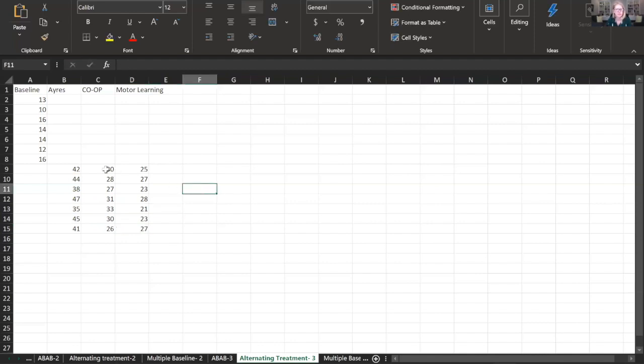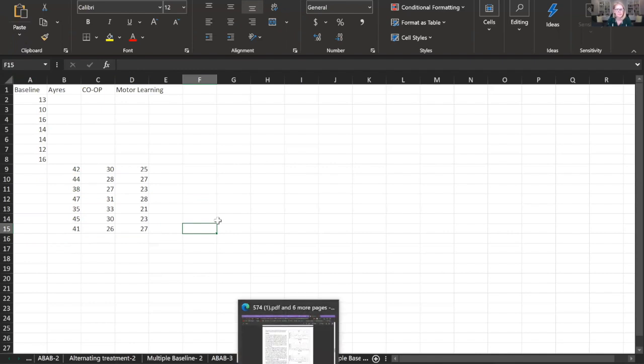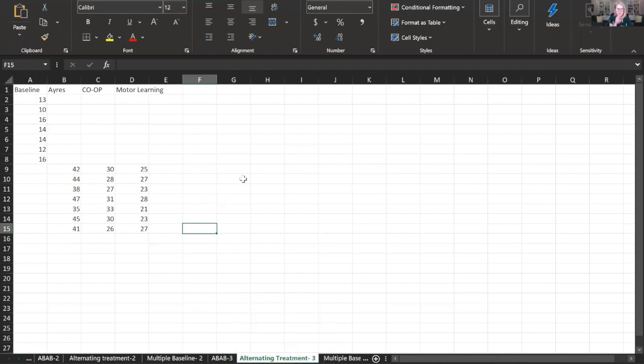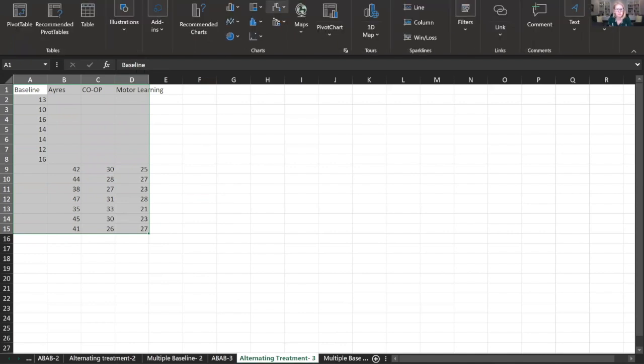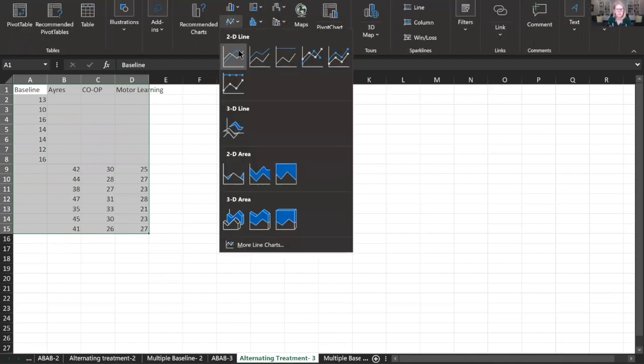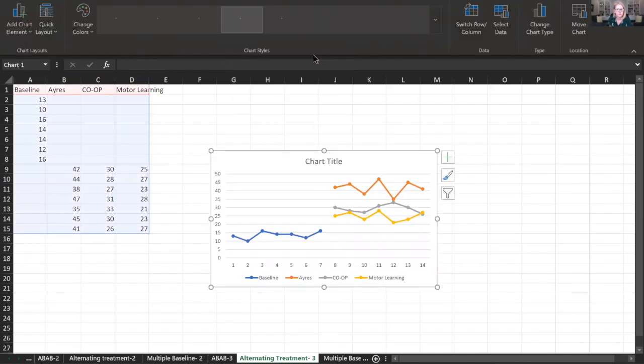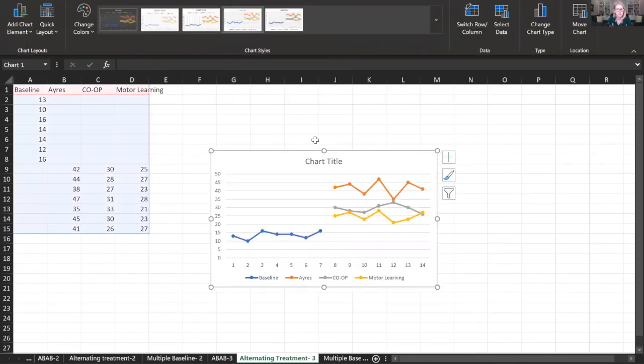Okay. So yeah, we just made up these numbers and the baseline numbers, but the Ayers numbers came from that article, right, Libs? Yes. Okay. So for the graph for this one, we want to do the same thing. We're going to highlight, and then we're going to insert line with markers. Okay, so we're just going to name this one.